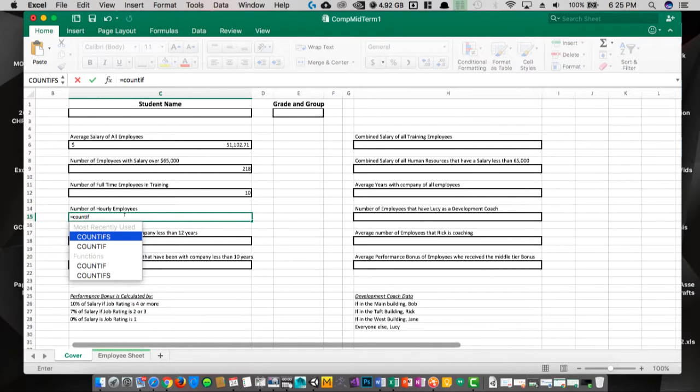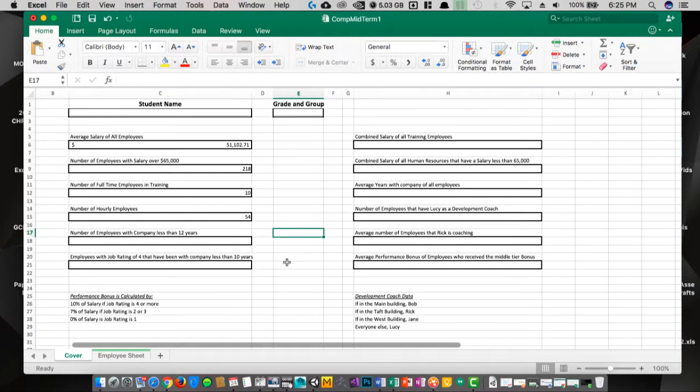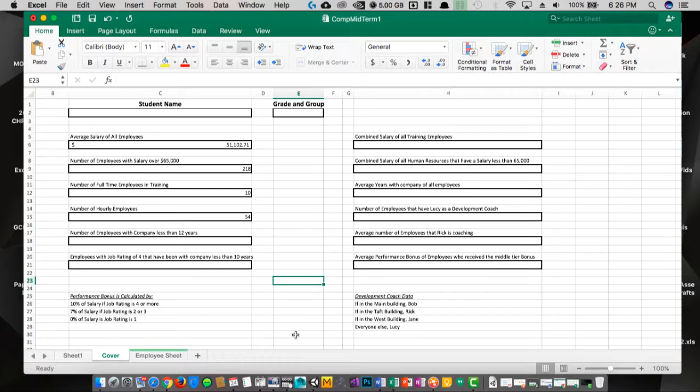I'm going to COUNTIF here. For hourly employees, same thing, employee status, and we'll enter the string hourly, and that's it. Alright, so that's setting up some simple variables inside of Excel. The next unit is going to focus on using these variables inside of reference functions.